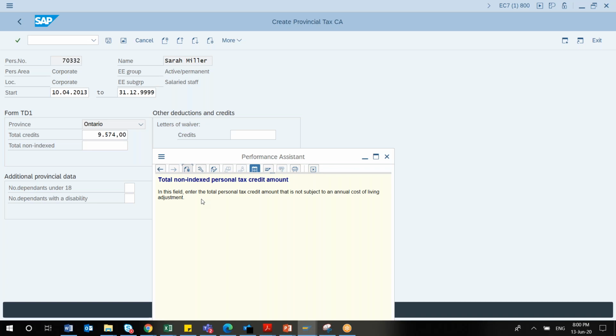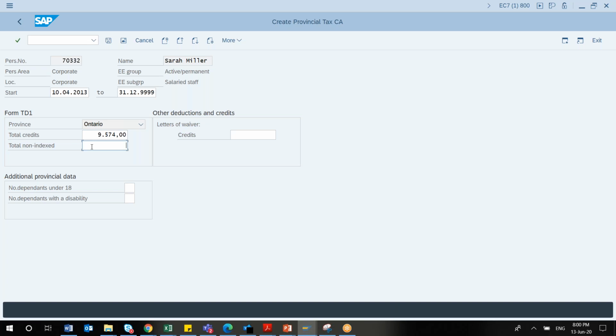So there are some rules for that. For those specific rules, accordingly you have to maintain that data, and as an HR you have to enter this data. There is also some additional provincial data, like how many dependents you have who are under the age of 18.